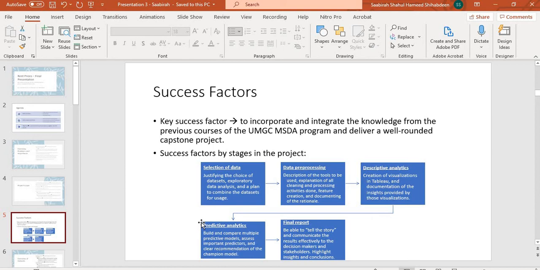The key success factor is to incorporate the knowledge gained from the previous courses in the MSDA program to deliver a well-rounded capstone project. Additionally, success factors for each stage in the project are defined below. Firstly comes the selection of data, and this involves justifying the choice of datasets, exploratory data analysis, and a plan to combine the datasets for usage. Next, in the data pre-processing stage, it involves description of the tools to be used, explanation of all the cleaning and processing activities done, the feature creation, and documenting of the rationale.